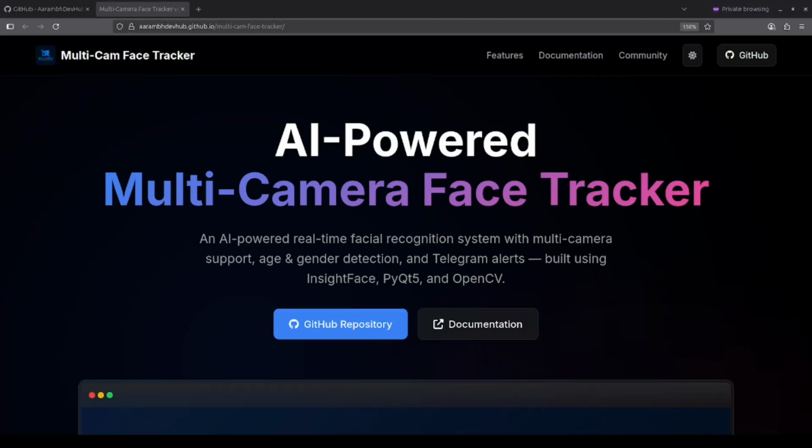I hope this live demo and detailed code walkthrough give you a clear understanding of how this AI multi-camera face tracking system works, from real-time detection to Telegram alerts.